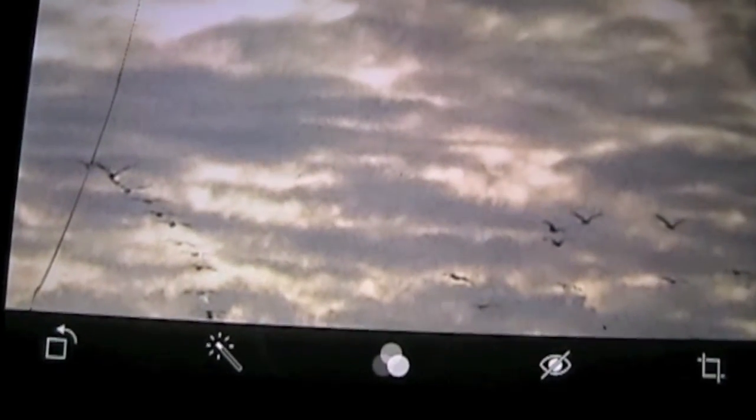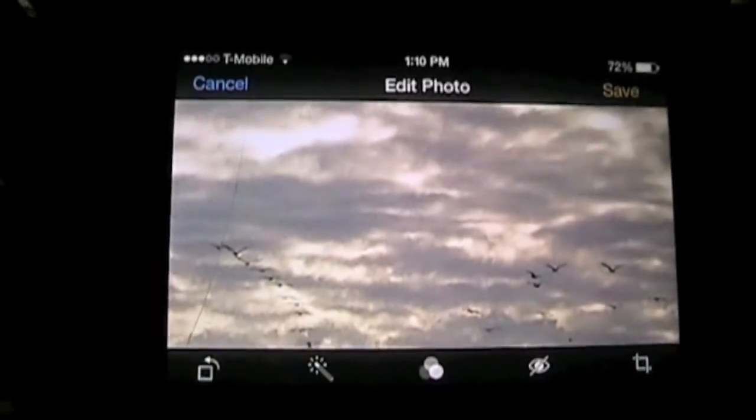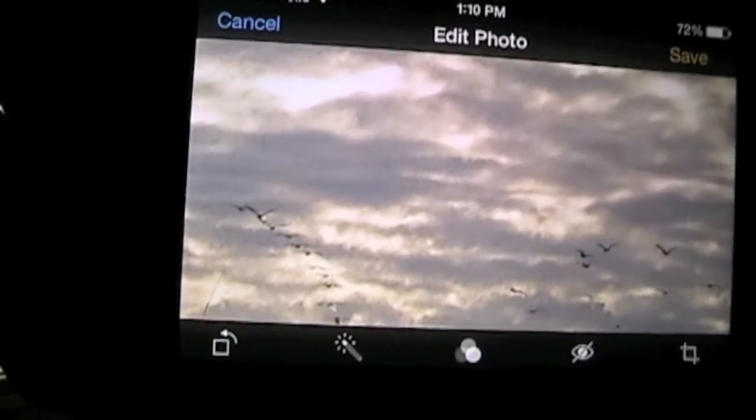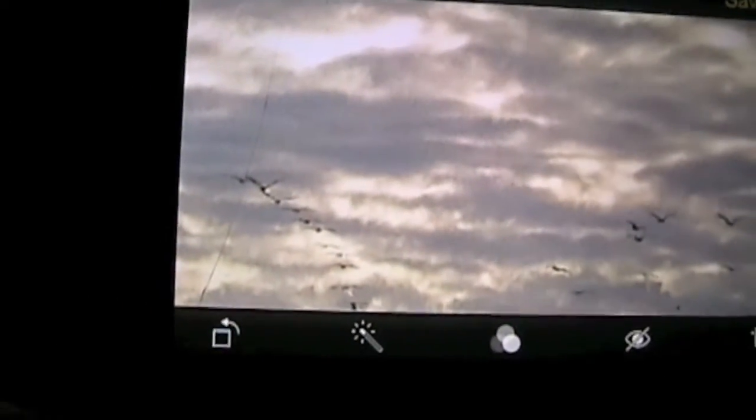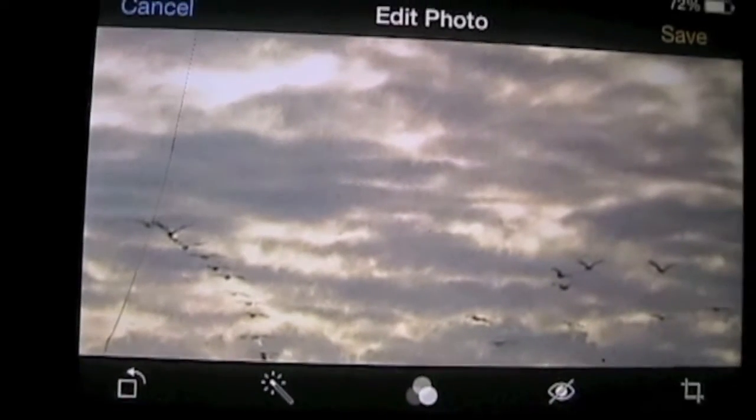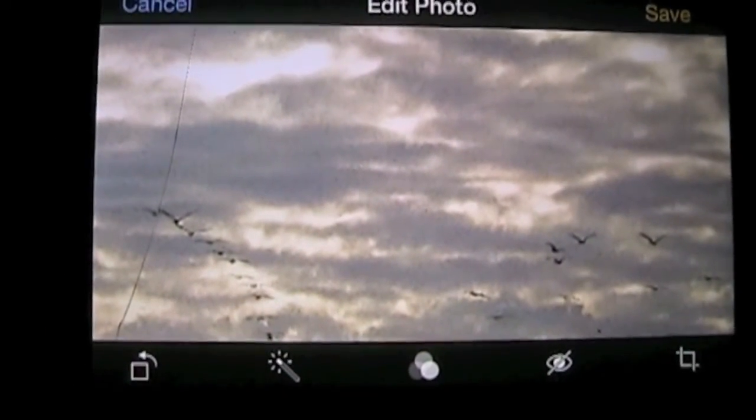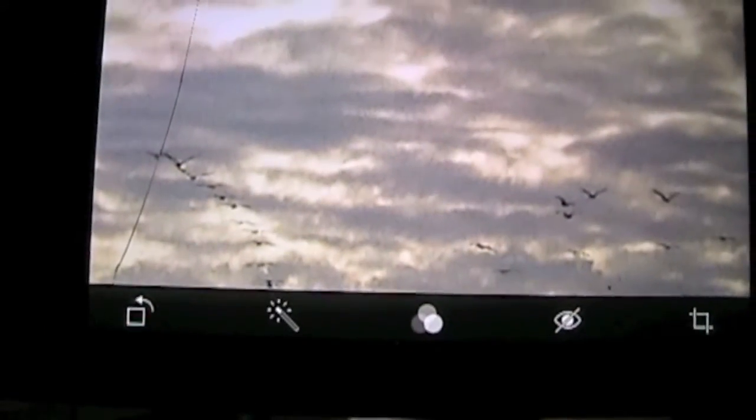So you can do a lot of cool editing right in your iPhone or smartphone application with HDR, high dynamic range photography. You can really make some cool pictures with just a few touches of the button.